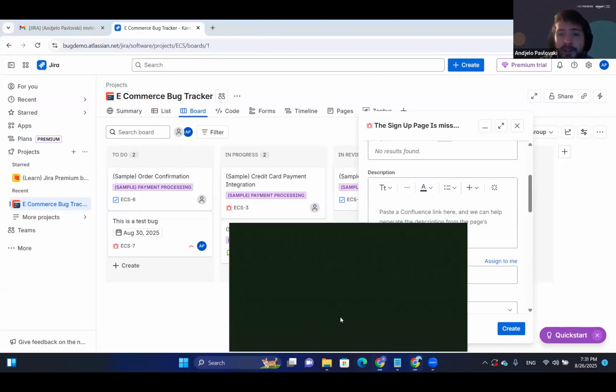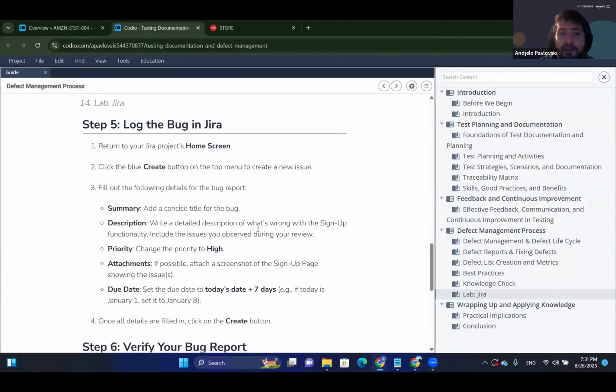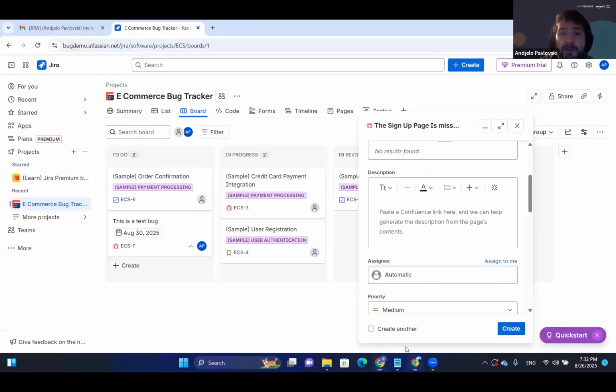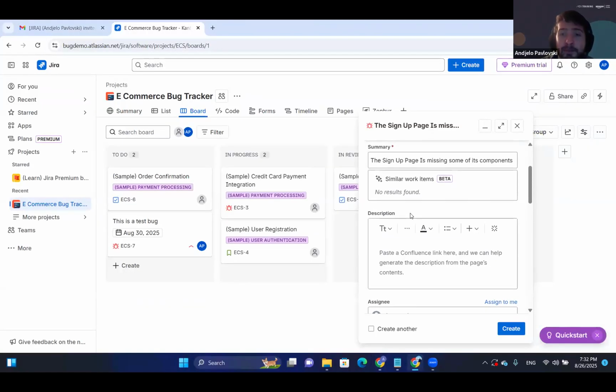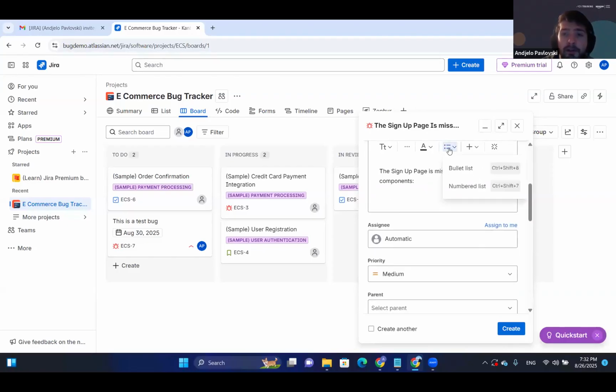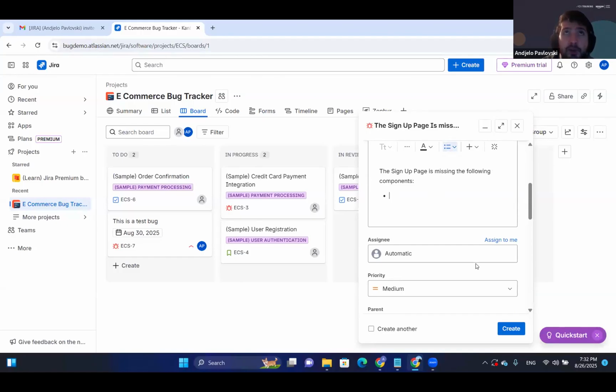Then the next part that we see here is the description. So write a detailed description of what's wrong with the sign up functionality. Include the issues you observed during your review. So what we notice is that we do not have these components. So we're going to write the sign up page is missing the following components. And I'm just going to list them so it could be a bit more visible. So we're going to write down email.